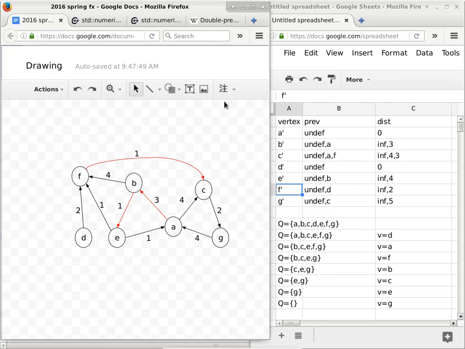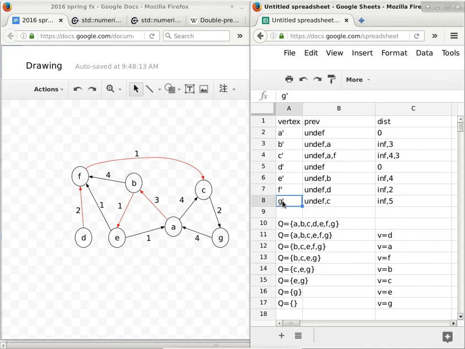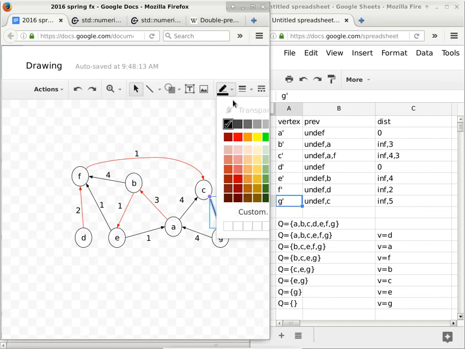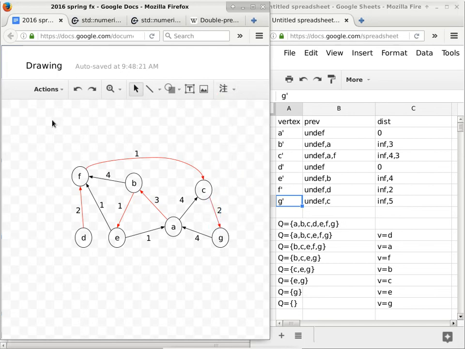Where's my color tool? Oh, there we go. I have to highlight it first. There we go. Okay. And then G is coming from C, which is this edge here. So we'll update that one. So the red ones are now representing the solution of this particular graph. They are representing the edges of the shortest paths from a start vertex to all of the other vertices. Are we doing okay so far?